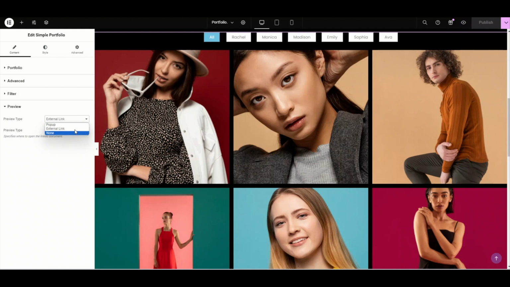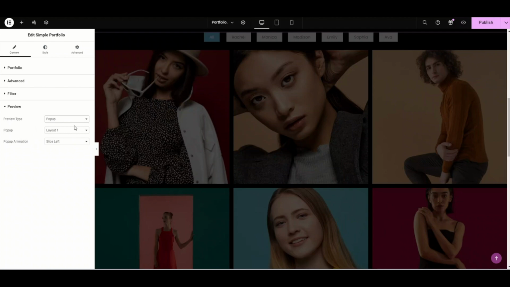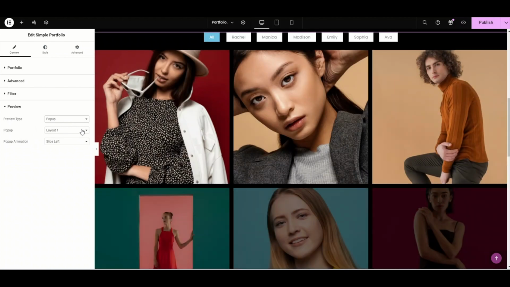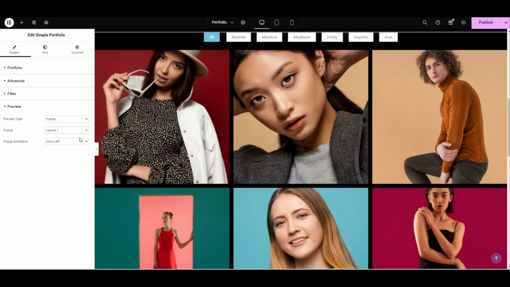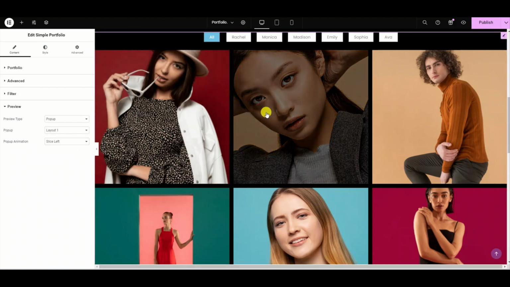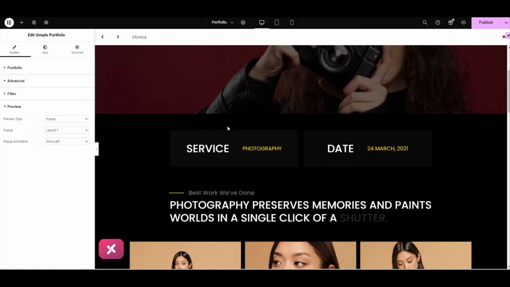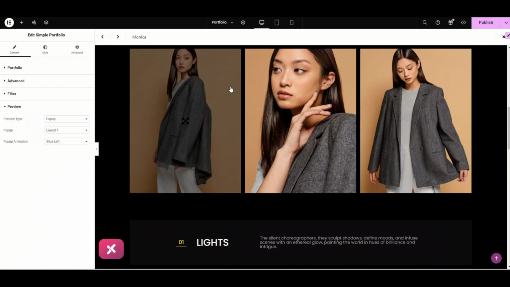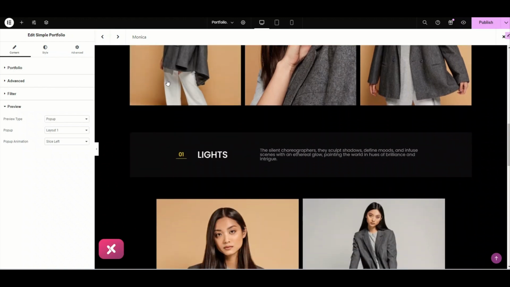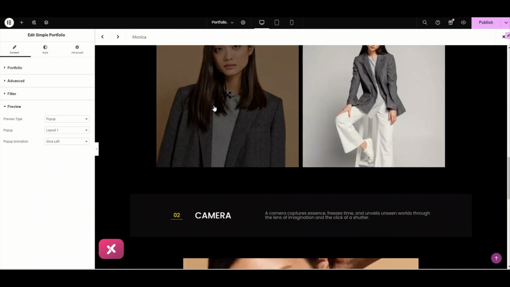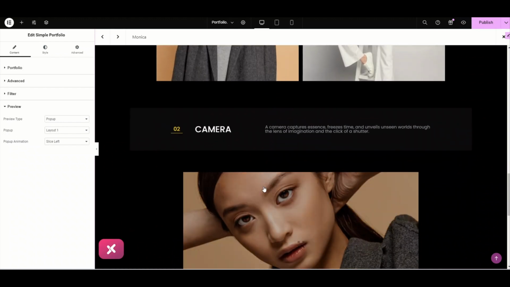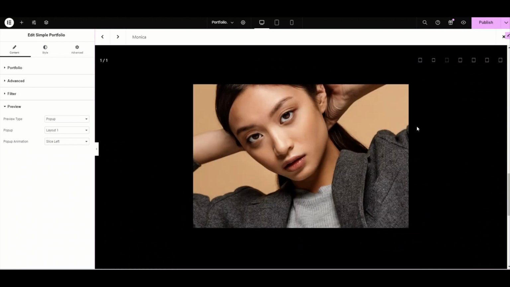Now let me show you how it works. Let's choose pop-up. Now we have this pop-up option. We have two layouts. Let's try the layout 1 and the pop-up animation slide left. Now click on each image to see the preview. And look, the slide left animation. Yeah, you can see this is how people are going to review your work. You can also click on the image. You can see the details here.